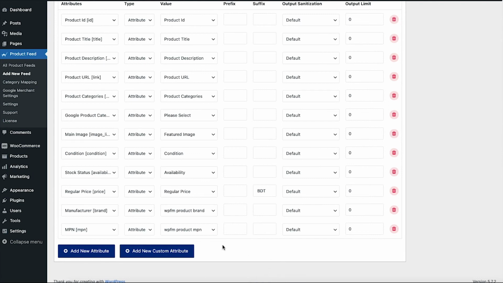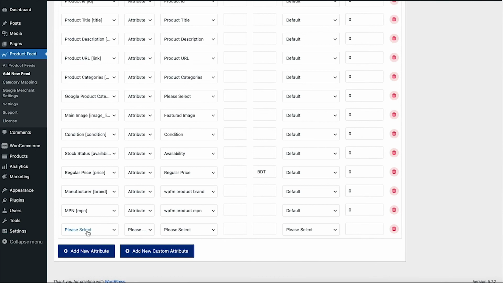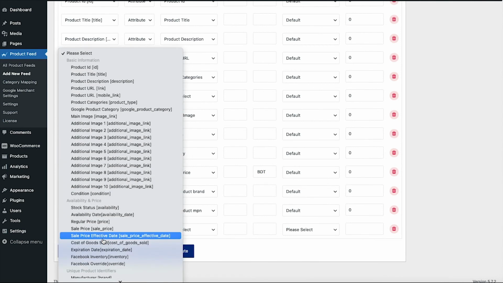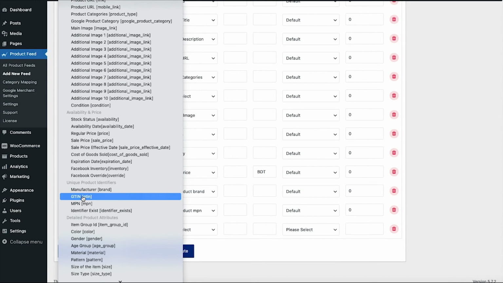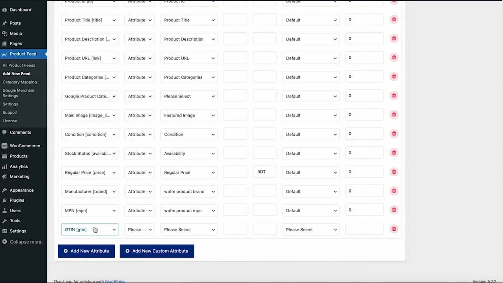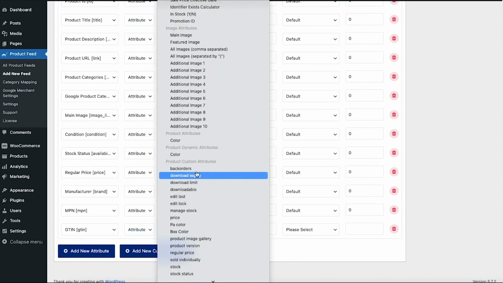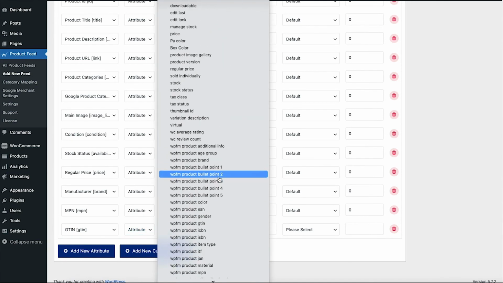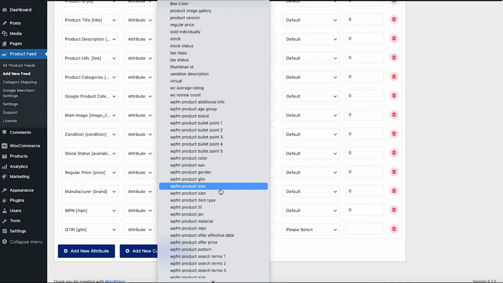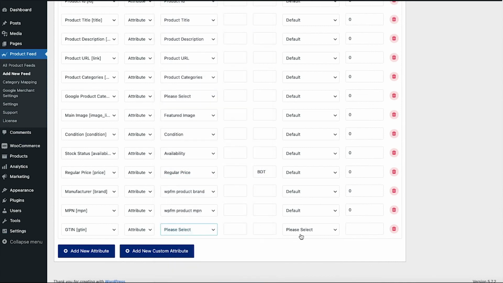In case you want to include GTIN instead of MPN, you just click on add new attribute and click on please select and scroll down to look for GTIN. Once you find it, click on it and it will be included. Choose the type as attribute, and for the value, scroll down again, get past product custom attributes, and here look for WPFM product GTIN. Okay, mark the sanitization as default and mark this as 0.